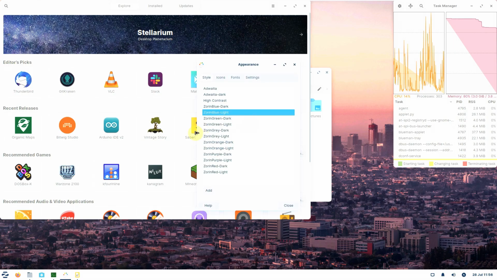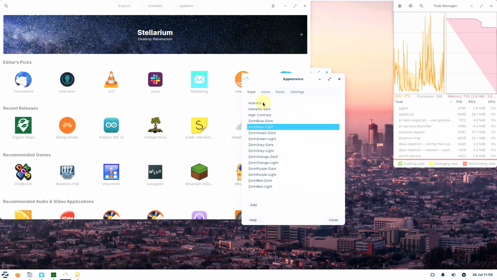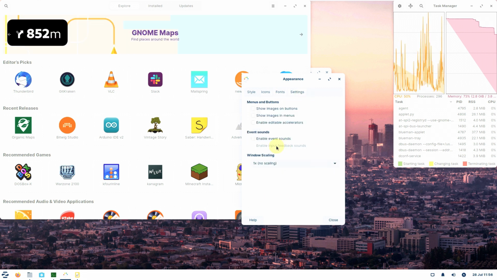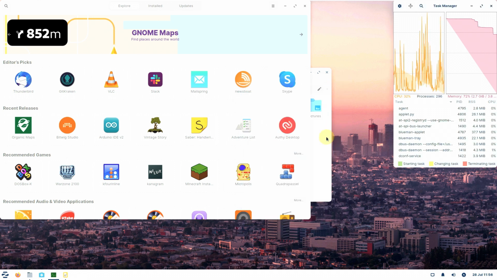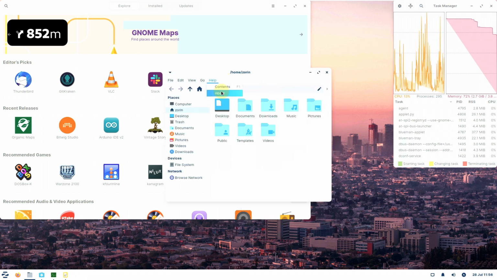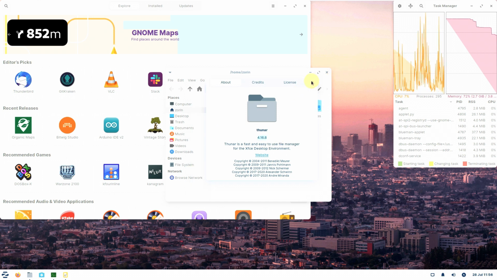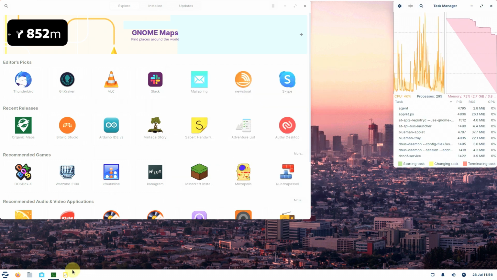I already showed the Firefox web browser version. So this is the customization settings. Here there are a lot of themes, icons, fonts, and settings. It's clearly customizable, and it's up to you to customize. I'm not going to show everything here. File manager 4.16.8. Let's close this also.